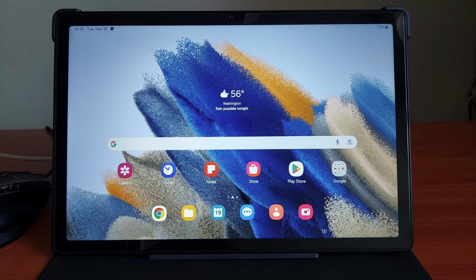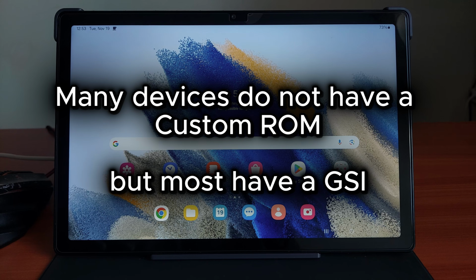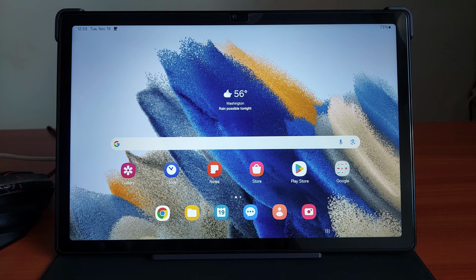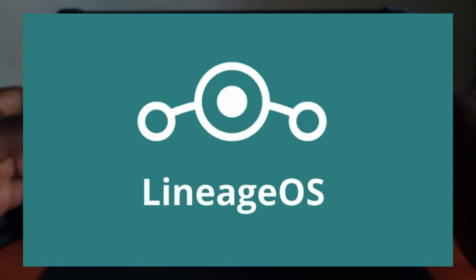Now, last of all, not all devices have a custom ROM, but most have a GSI, a generic system image. These are not the same. A custom ROM is an OS build compiled for a specific device, but a GSI is a generic build of the OS. Let me explain. For example, Lineage has builds for specific devices. This makes Lineage OS the custom ROM for those devices.